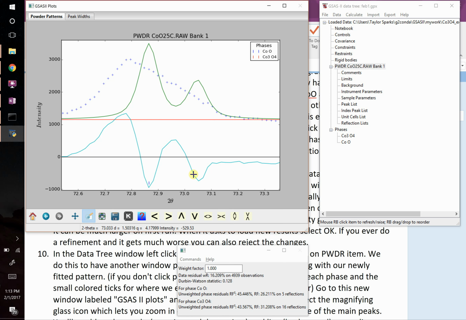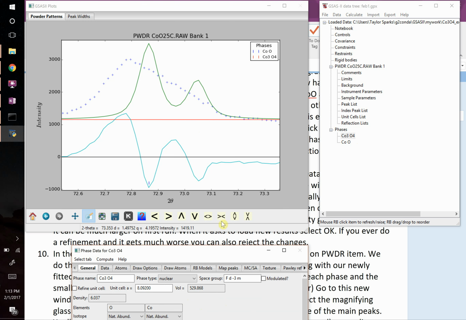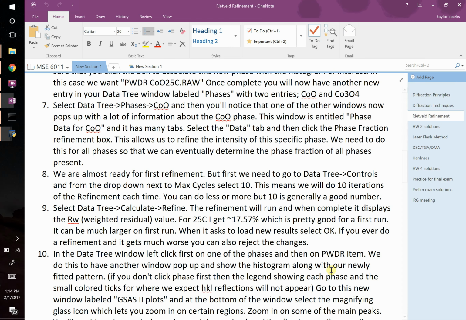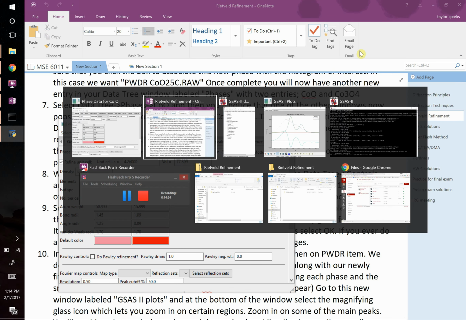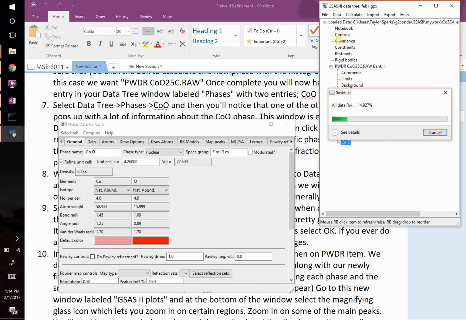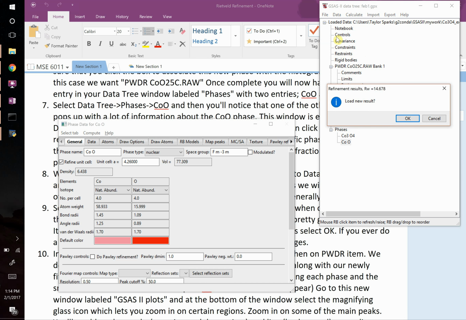So we got a pretty good fit, but we could actually go to our phases tab right now, and we could click refine unit cell for both of these two phases, and it's going to get better because it's going to move those peaks around a little bit. So let's do that. I'm getting ahead of myself. That's all right. So we can go ahead and run it again. Go to our data tree, calculate, run it one more time, and we were at like 16 before. Now we're down to 14. So it got a little bit better.